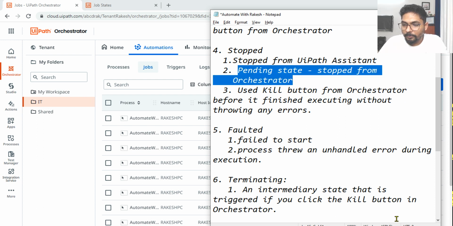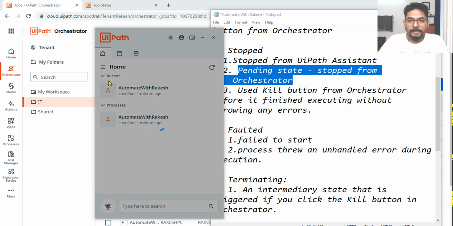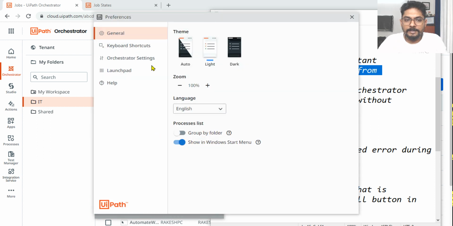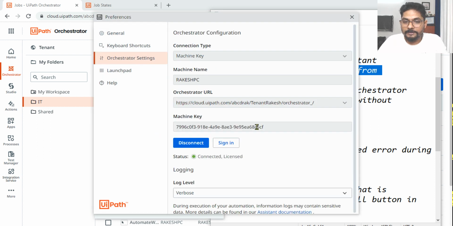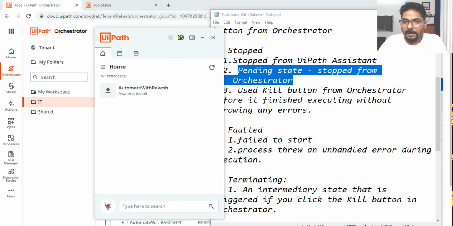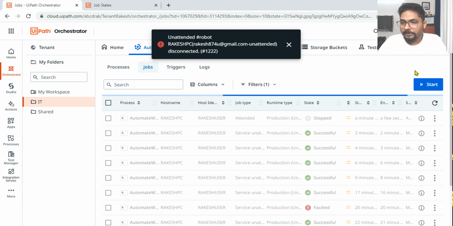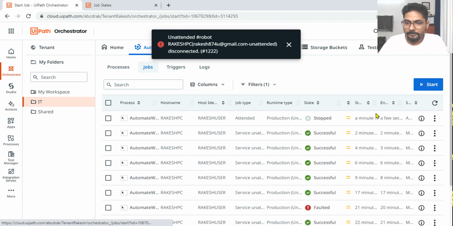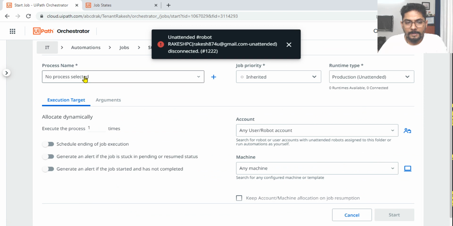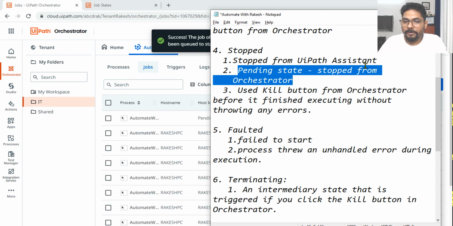For example, how will you get a pending state? Okay, for the pending state, what you have to do, you have to hit on orchestrator settings. Let me disconnect, so that we will get a pending state. And now I'm going to start the job. Okay, so keep on making note of these definitions. Okay, pending state, stopped from orchestrator.